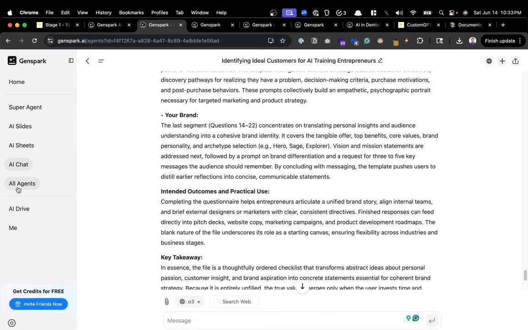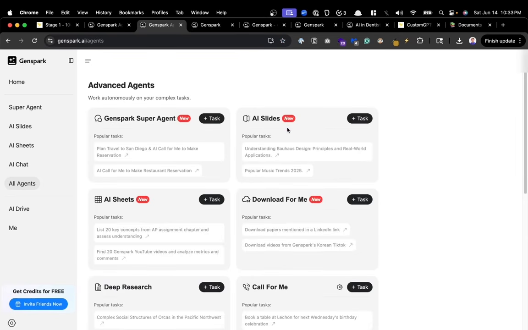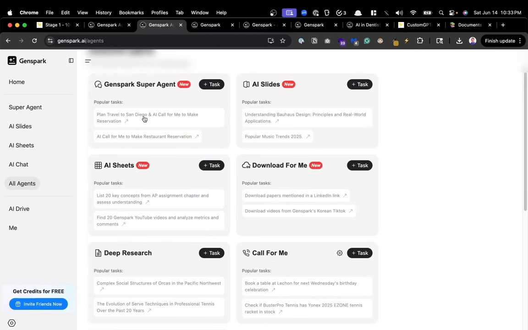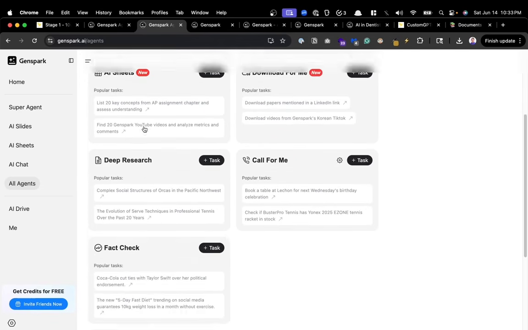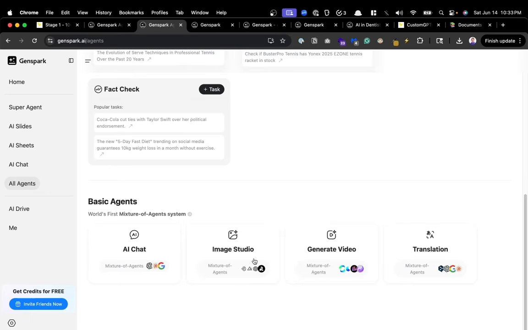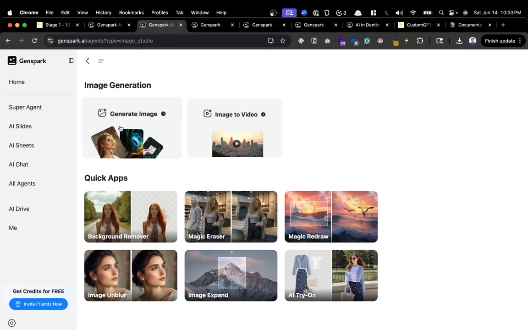Let's go to the All Agents folder. We did slides, we did sheets, deep research. We're going to go through the super agent later on in this course. We went through the AI chat feature. Let's go through to the image studio. So let's click on this. And here we could generate an image or turn an image into a video. We're going to generate an image real quick.